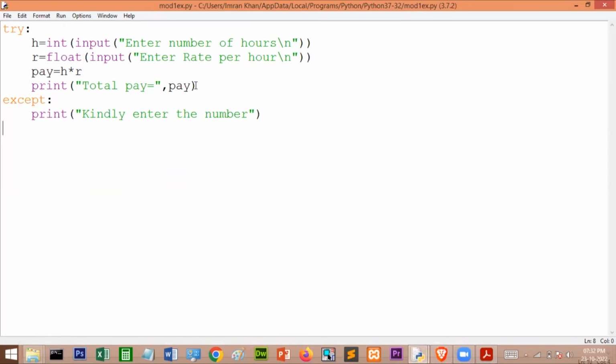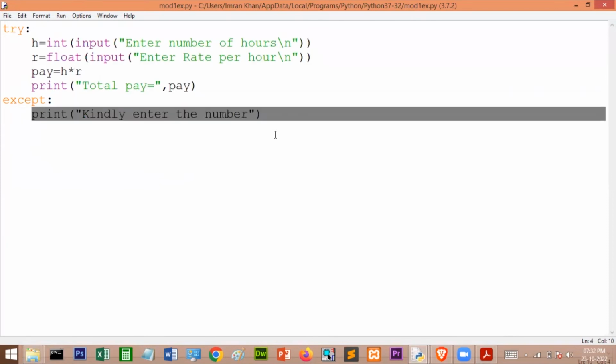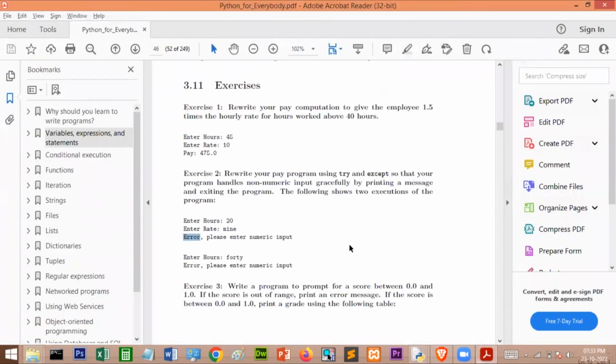So whatever code you have doubt may generate an exception, you put it in the try block, and whatever action you want to take for that exception, you put in the except block. If the code doesn't generate an error, then the except code will be skipped. If it generates an exception, then the except code will be executed. Okay, so this is the exercise program.